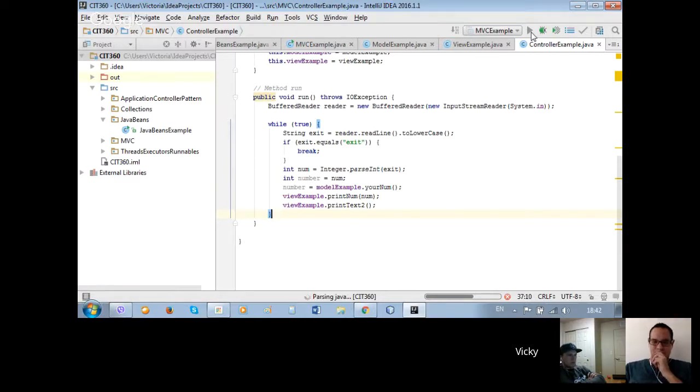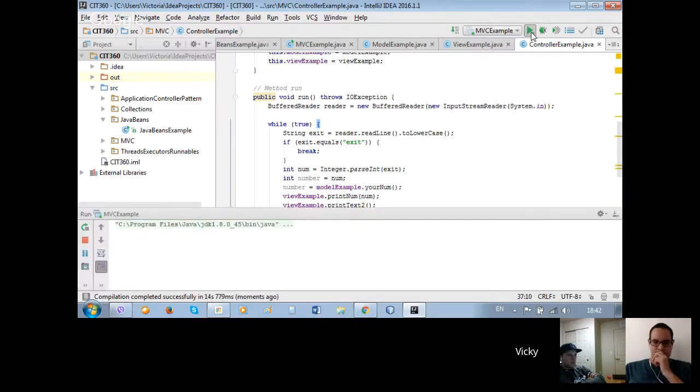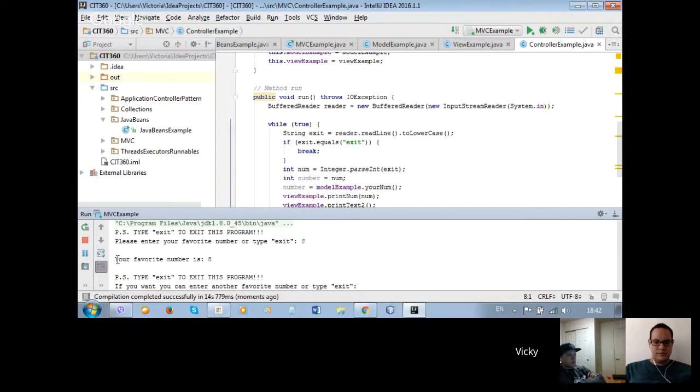Running. A couple more seconds and we'll see the message. Type exit to exit this program. Please enter your favorite number or type exit. My favorite number is 8. And I see the message, your favorite number is 8. And then I see the second message, if you want to enter another favorite number.